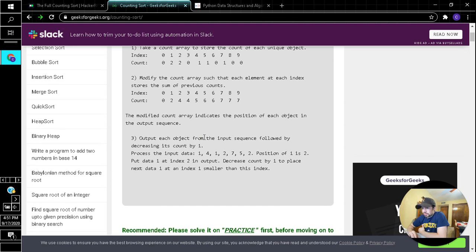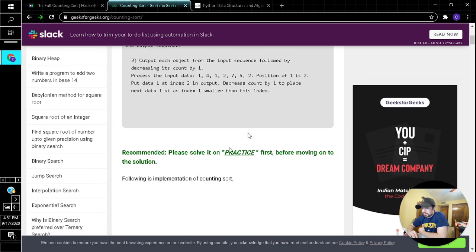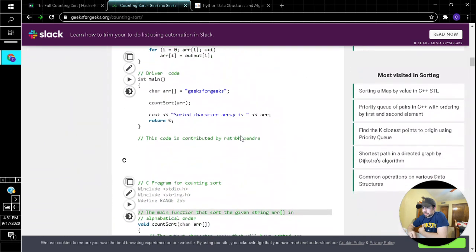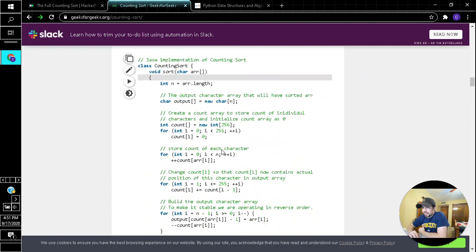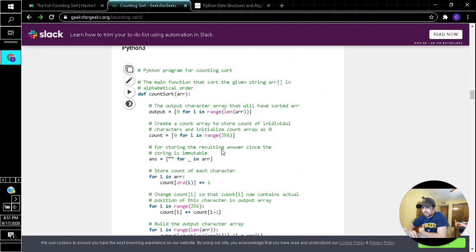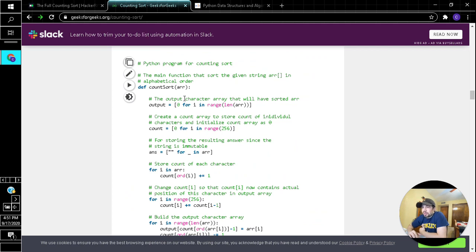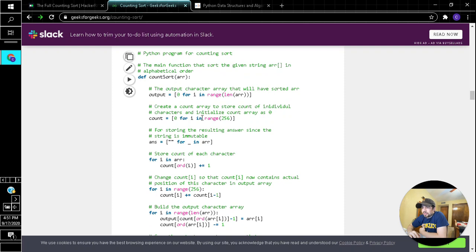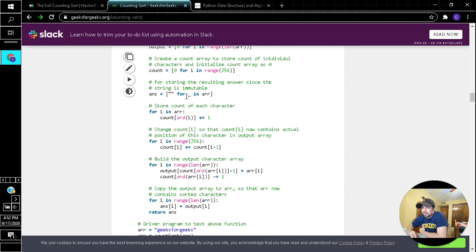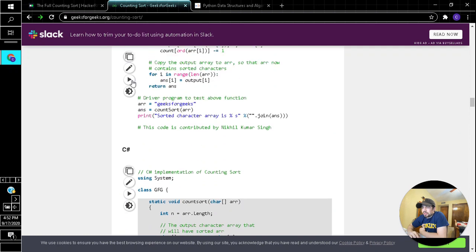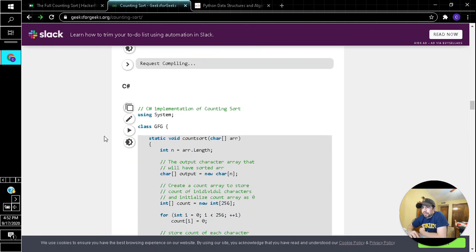Output each object from the input sequence. Let's see what this is. Oh my god, I hate seeing this much code. Look at this. Oh, okay. These are different programs. This is mine right here. Output equals, okay, count. Okay, answer. Or let me see. Run it.